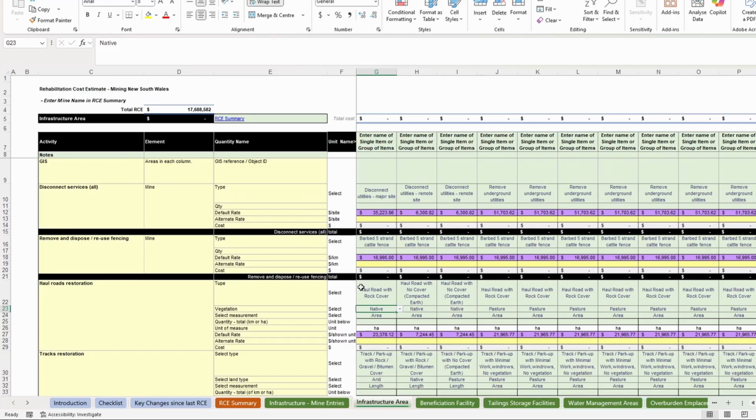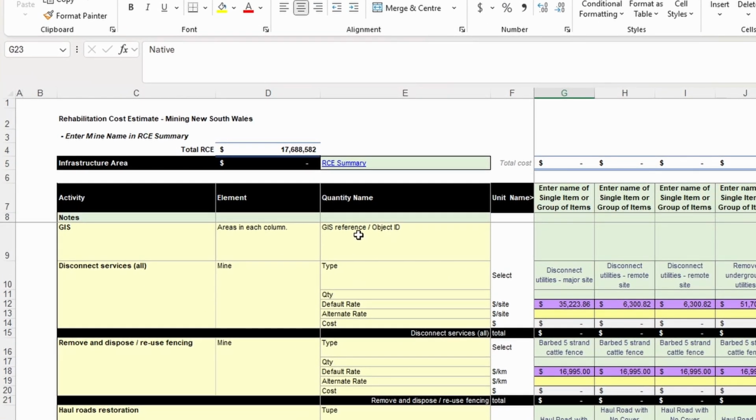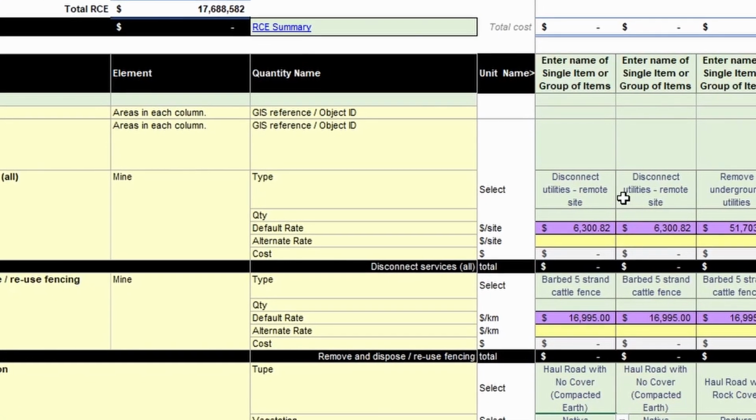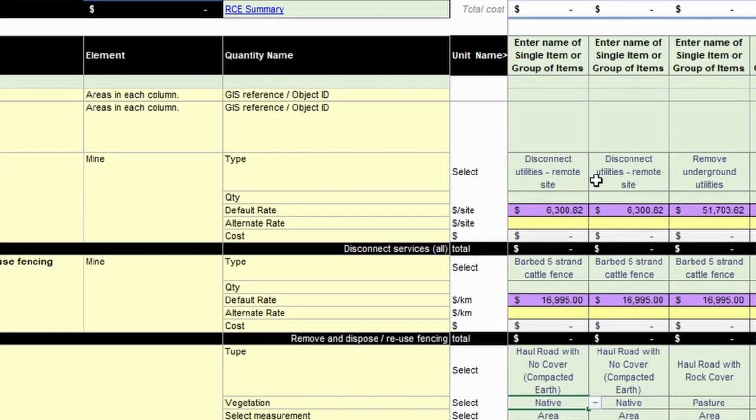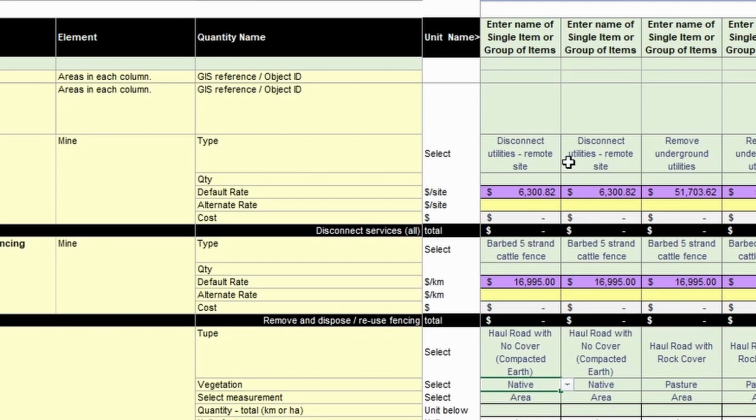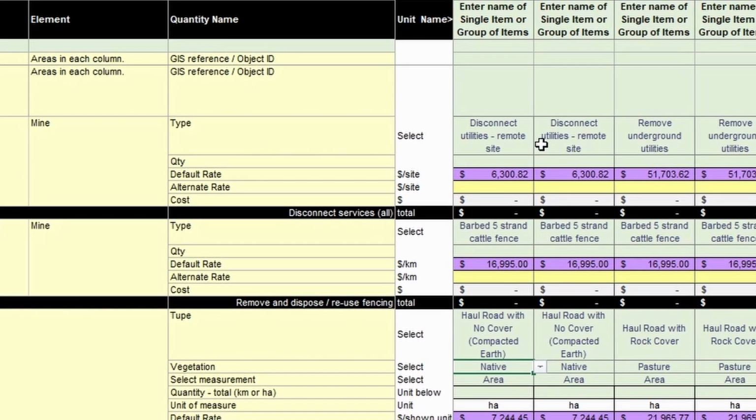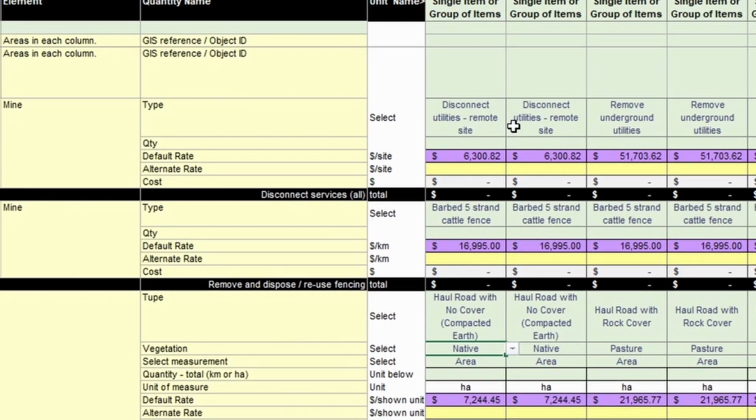Let's walk through an example to see how the costs for a mine or group of mines are built up across the modules. In each module, we'll carry forward the quantities entered in previous modules, giving you a clear picture of how the costs come together. The Infrastructure Area Sheet is designed for ease of use. Most tables require just a single entry and a selection from a drop-down, making data input straightforward.